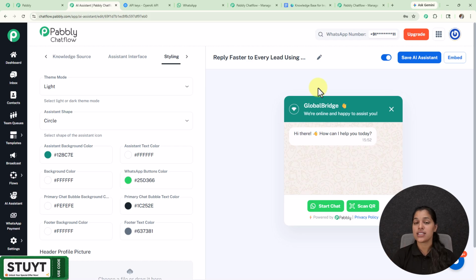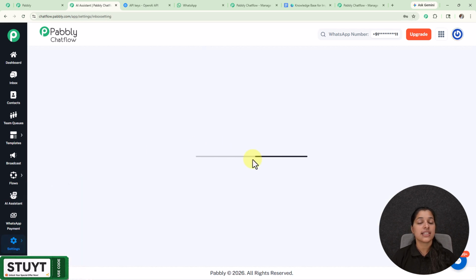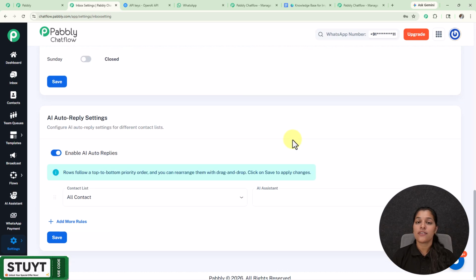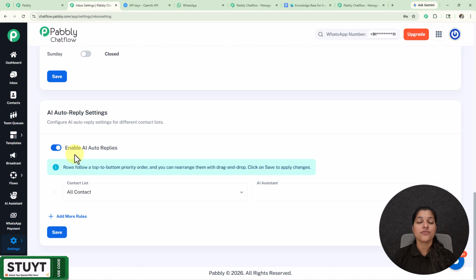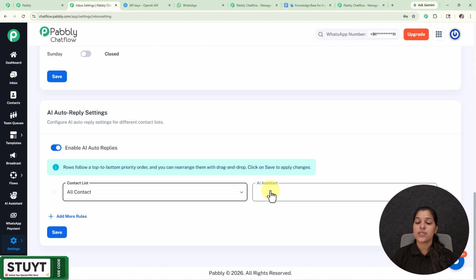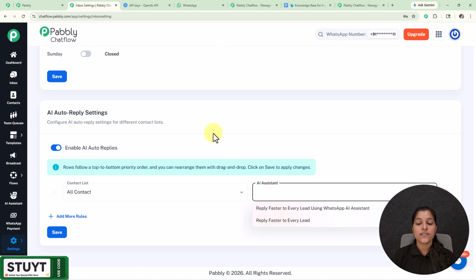Now one more important task is remaining, that is enabling the AI assistant for all your contacts or a particular contact list. And for that you just have to go towards the settings, where you will see this option of inbox settings which you have to select, and here I've landed on this inbox settings page, where you just have to scroll down, and at last we are getting this option for enable AI auto replies, which you have to keep enabled. And from this field you can select all your contacts or a particular contact list for which you want to enable this AI assistant, and from this field of AI assistant you can select the AI assistant which you want to enable.